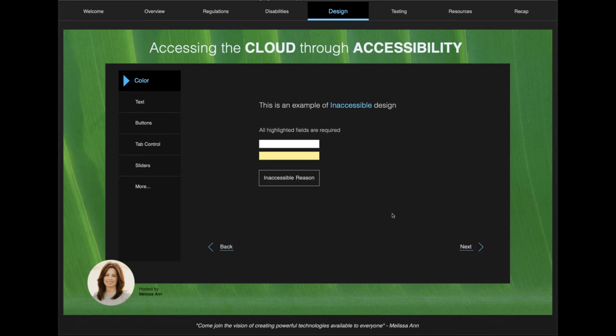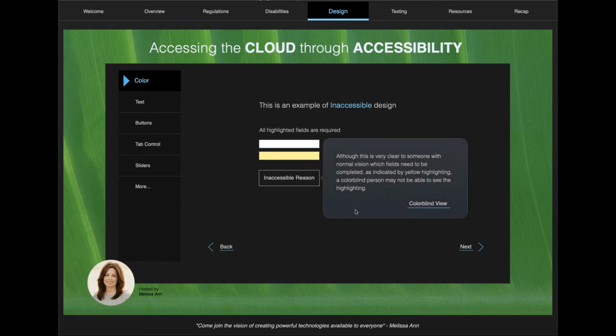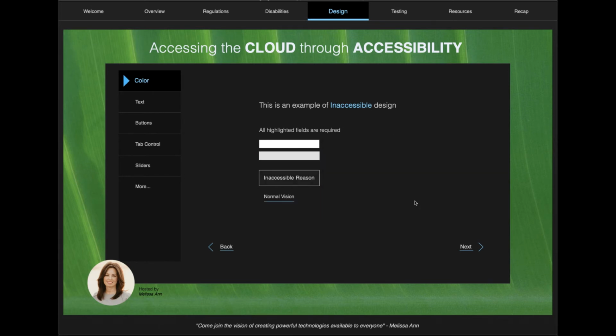So let's take a look at another one. This is another example of inaccessible design, because in this, the instructions basically say all highlighted fields are required. And we have a yellow highlighted area. But here's the thing, it is inaccessible because although this is very clear to someone with normal vision which fields need to be completed because of the yellow highlighting, a colorblind person may not be able to see this highlighting. So let's look at it from their perspective.